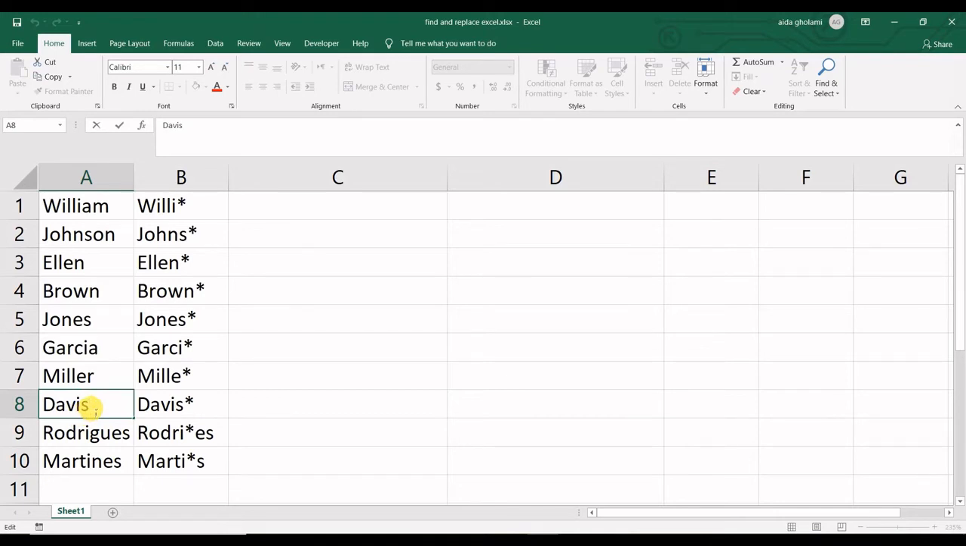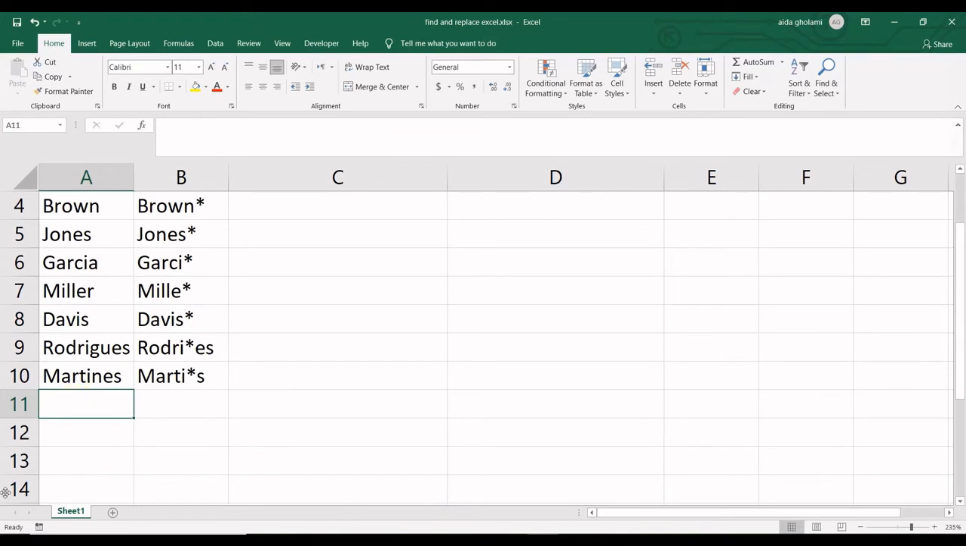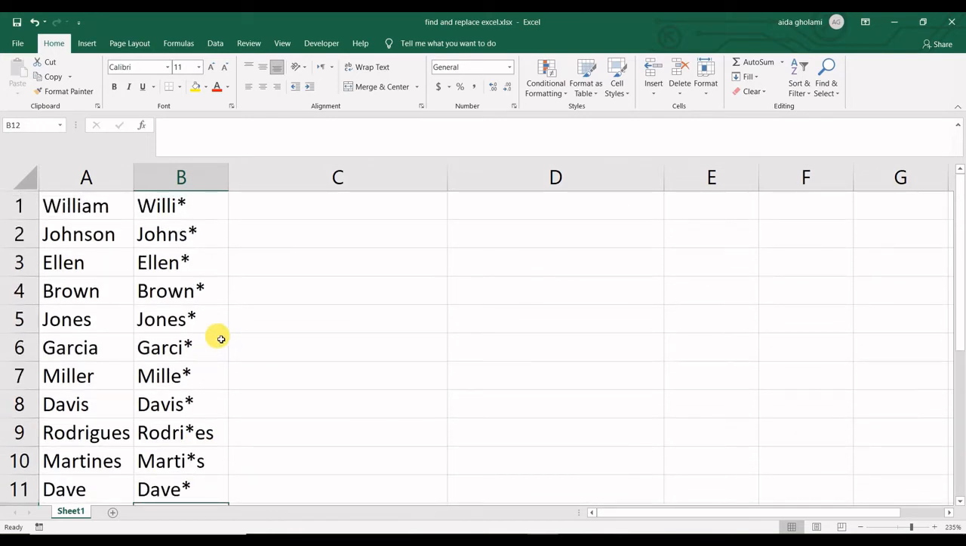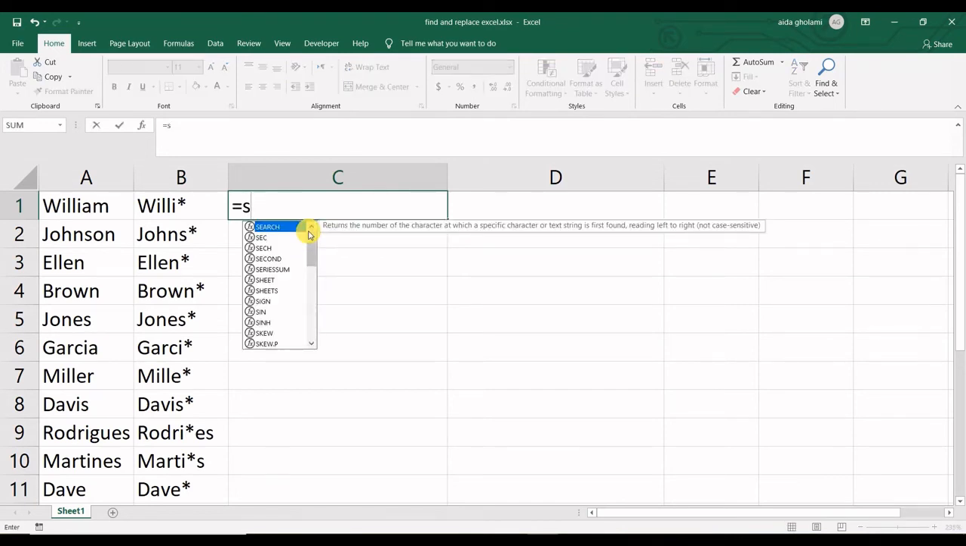And let's see if we have only 4 characters. Again, it doesn't consider that it doesn't have enough characters. It just goes to the end and places a star mark. That's how it works. So let's get into another function, which is substitute.